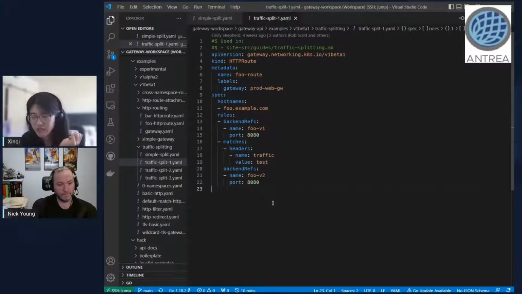If I have multiple rules here, the rules here is a list, right? So how does the ingress controller, or the gateway controller, know which one has a higher priority? They need to be distinct. The rules that you have here need to match a different set of things.